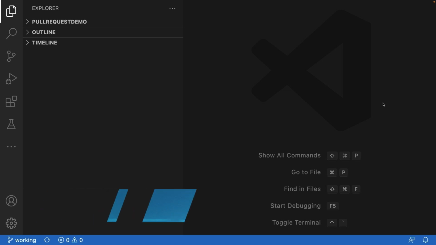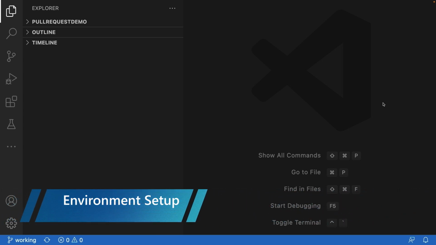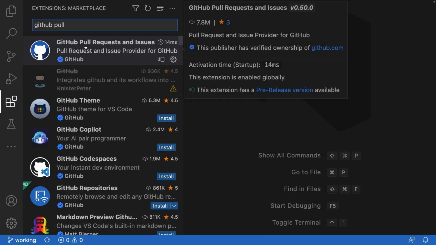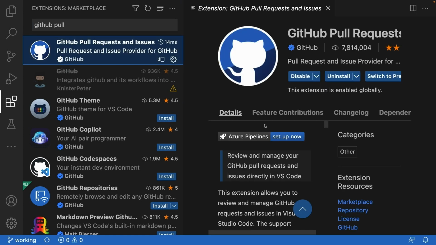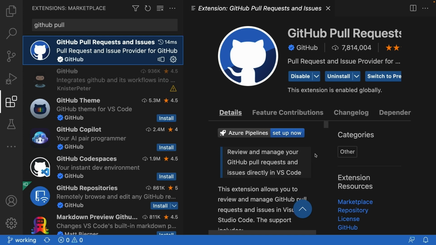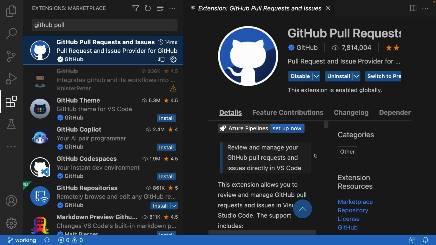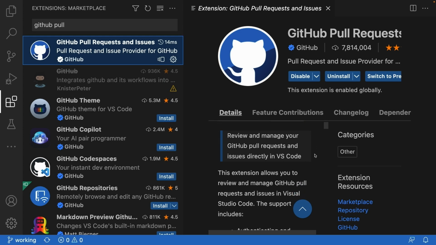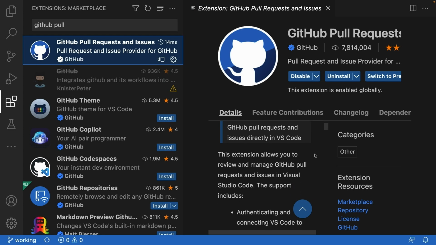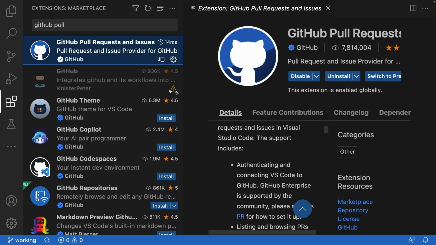To get started, we'll want to install the extension from the marketplace, and the actual full name of it is GitHub Pull Requests and Issues. And for brevity, I'll just refer to it as the GitHub Pull Request extension, especially since pull requests are the focus of this video. But you should know that this extension is capable of reviewing and creating issues associated with pull requests. Now, I already have it installed, so we'll just go ahead and move on.